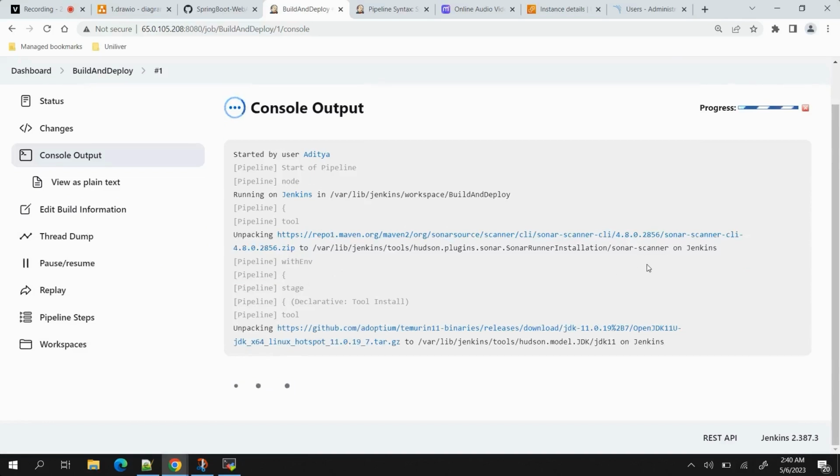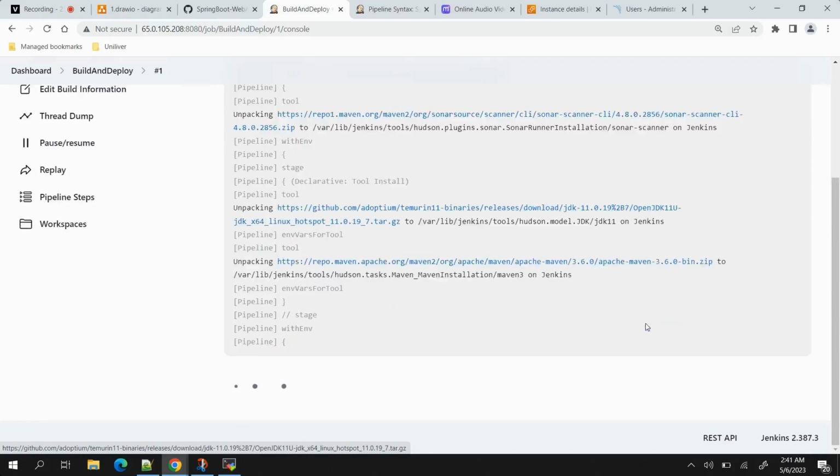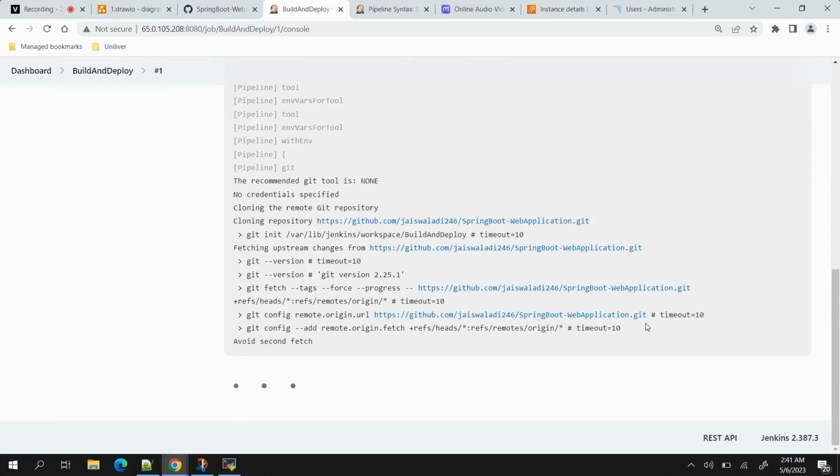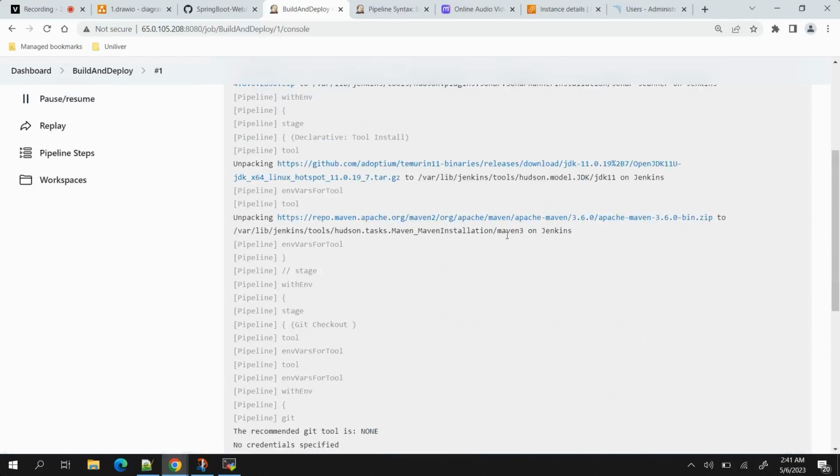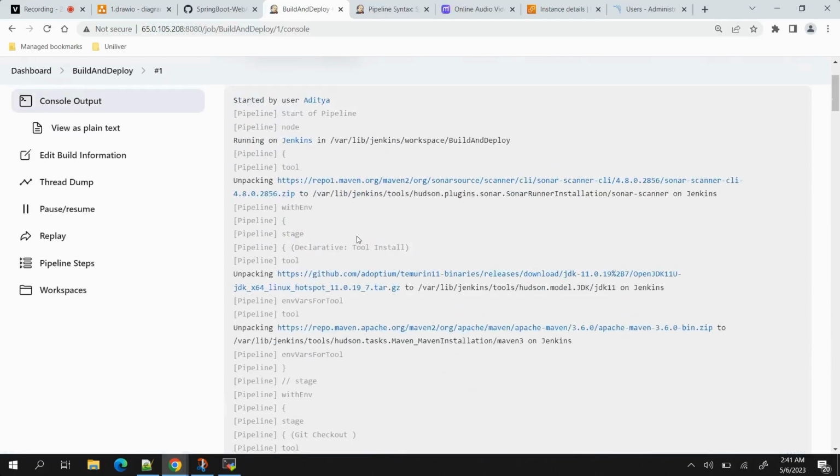Okay, so you can see first it installed the Sonar scanner tool, then it is installing JDK 11. Let's hope it should not take too much time. In case it takes too much time, I will speed up the video a little bit so that we can save some time. If I scroll up, you can see even Maven 3 is being installed for the first time.